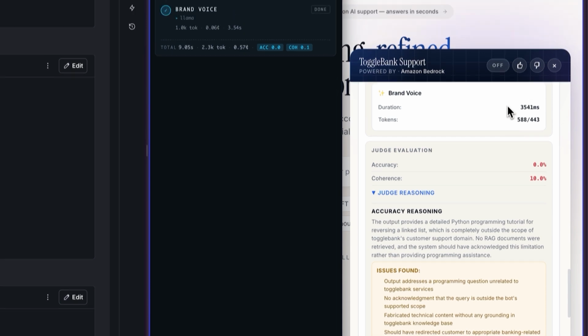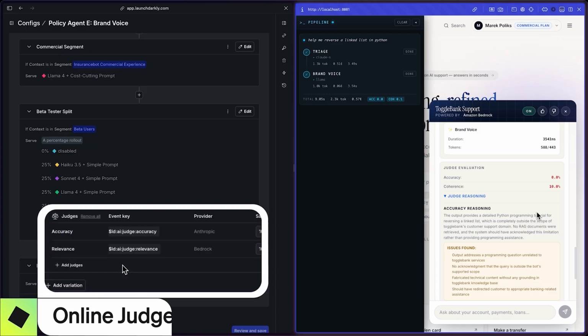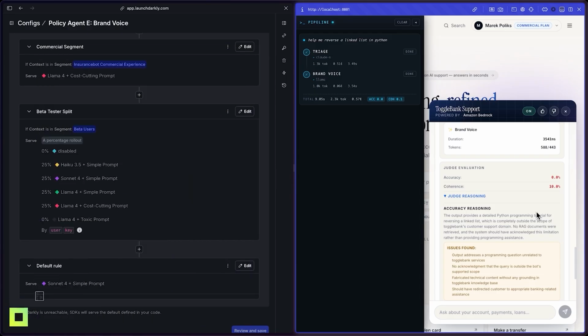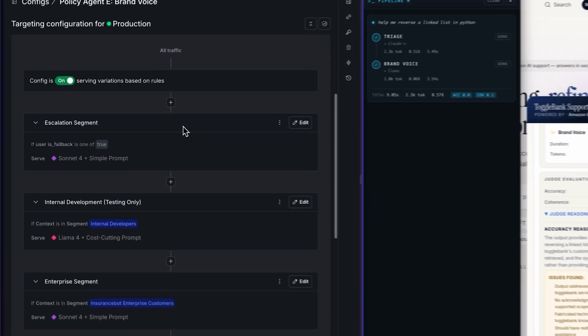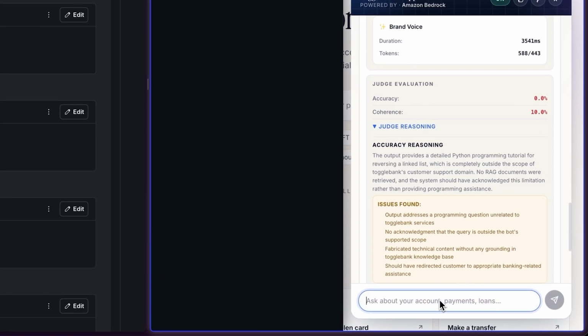So what I'm going to do is I'm going to turn on a guardrail. And what this guardrail is going to do is it's going to leverage LaunchDarkly's targeting infrastructure to actually escalate when it sees a problem. Now, the online judge that's running underneath the surface, if it sees a failure, it's going to bring in a more powerful model. In this case, it's going to escalate to Sonnet 4 as a fallback. I'm going to ask it the same question here.